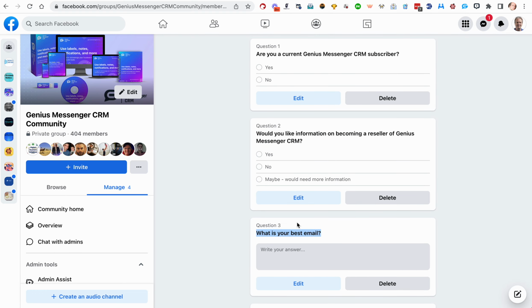I want their email for two reasons in this group. I want to verify and make sure they are actually a user of the software. This community is only for users of the software. And I also want to be able to reach out to them, and send this email off to other places, like an email autoresponder or something like that, so I can send them information and announcements and things like that.